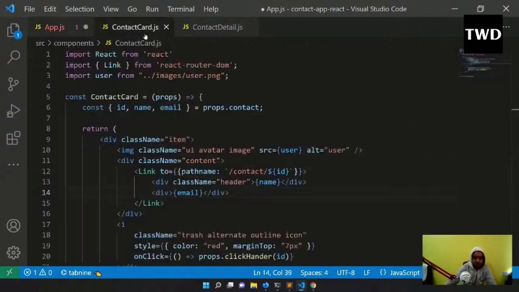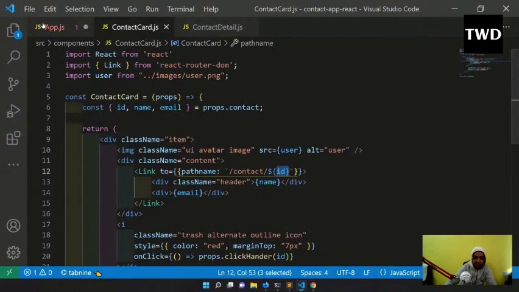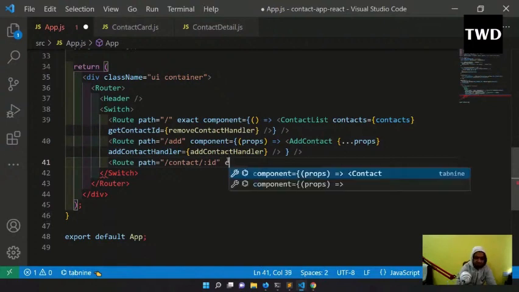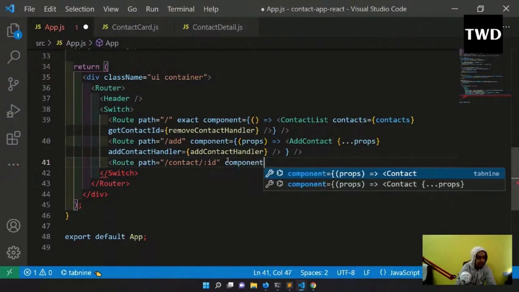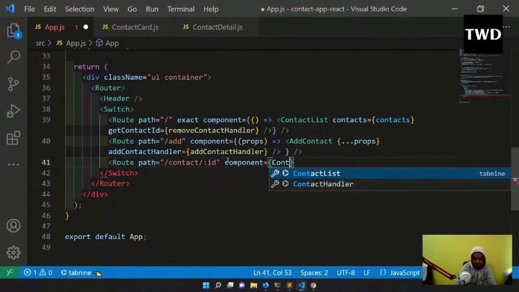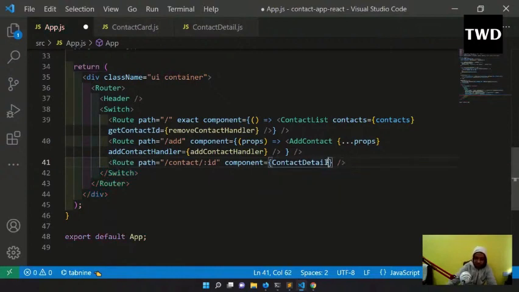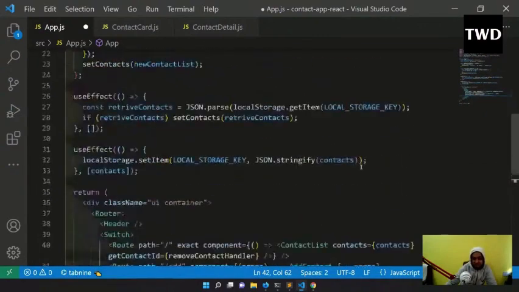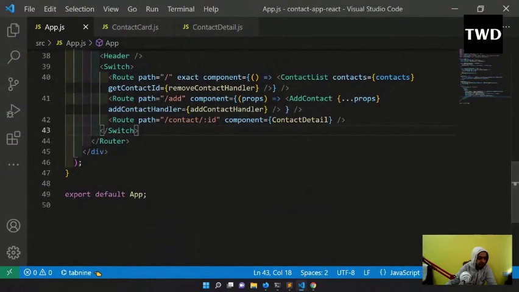See, this only I have, this ID, so this is a wildcard of ID. This keeps on changing. So this kind of route you have to give. Okay, and then component equal to contact detail. No props or anything we have to pass there. Contact detail I have to do. I have to import this also because this is right now not imported. So yeah, contact detail is also imported, which we have created right now, or else it will fail.